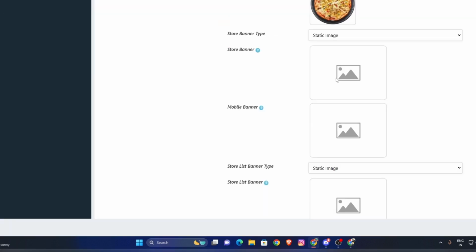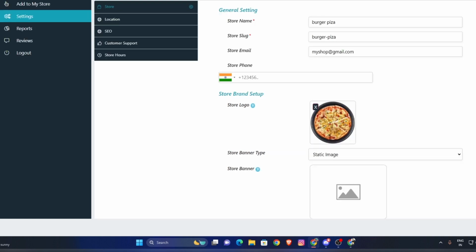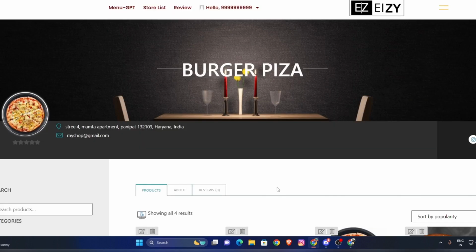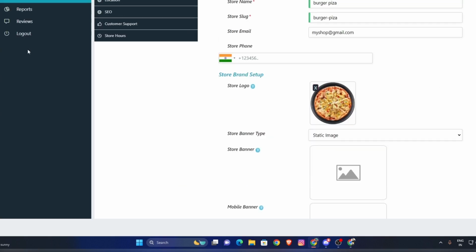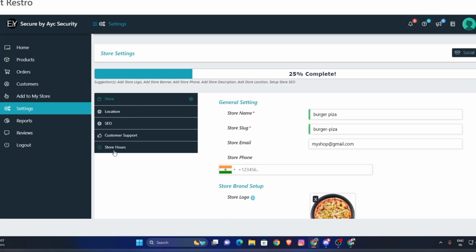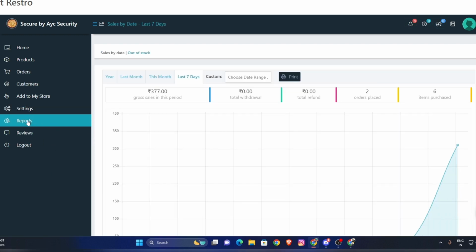You can change your store banner, fill out all these details and click save. After clicking save, you can see menu and store page have been successfully edited. And change all these details in settings section. As you can see on this settings menu, here you can set your store hours, your location, all these details.